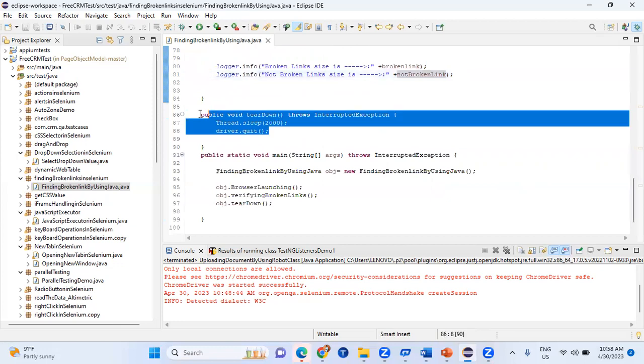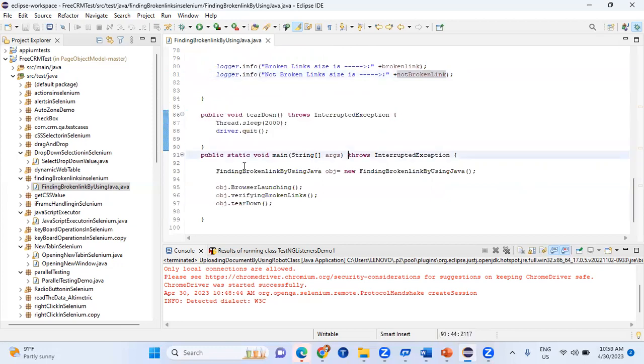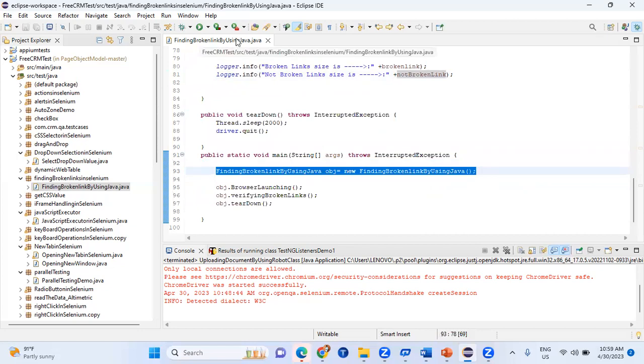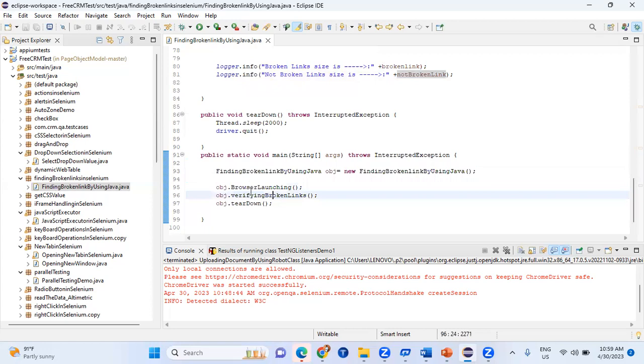Next, I'm using driver.quit. This is the main method. I have created the object for this class, finding broken link using Java. I'm just calling these three methods: browser launching, verifying broken links, and tear down. Tear down is where we are just trying to close the driver, the session we are going to end or kill it.